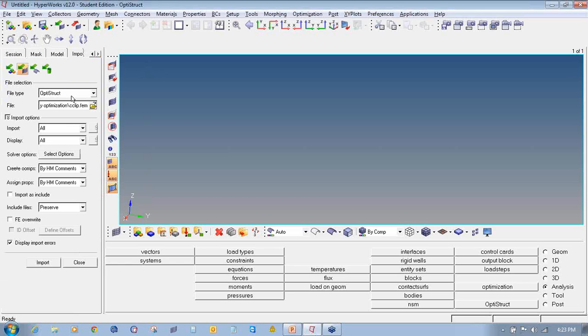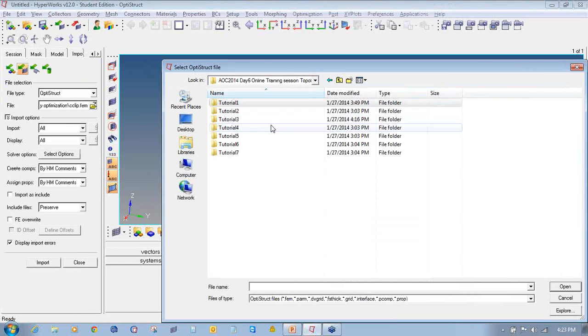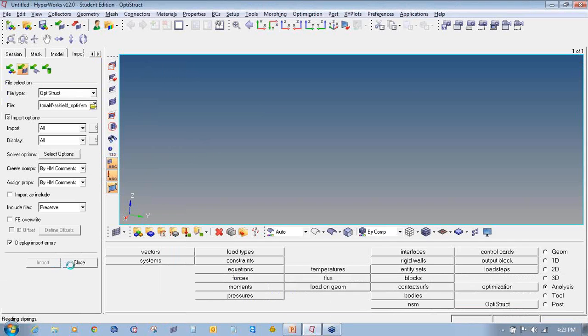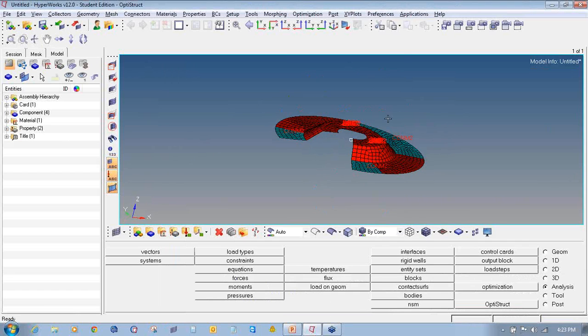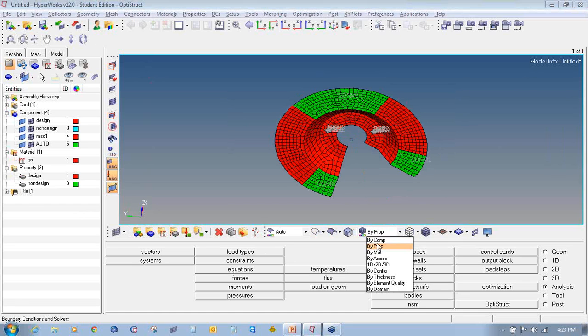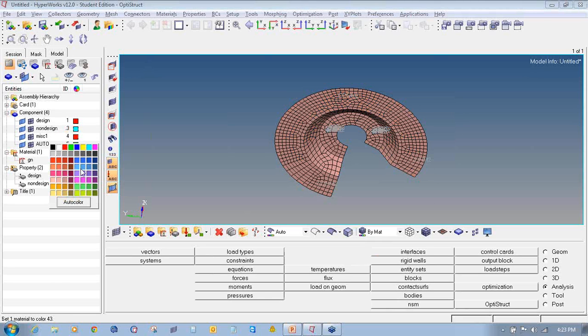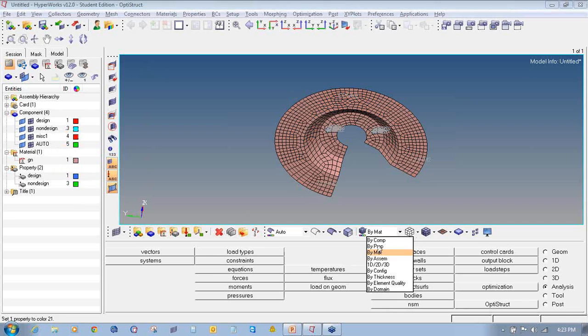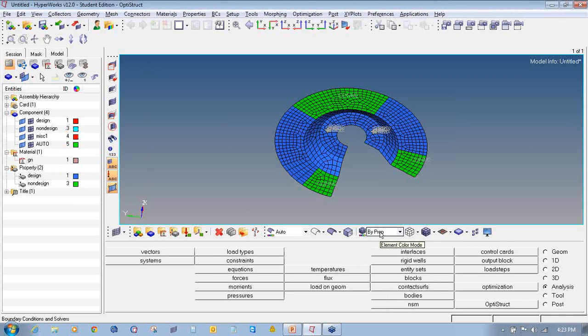So we'll import the model of the splash shield, you can see, with component material property predefined. So my property is defined, my material is also defined. If I change the color it will automatically get changed on the model also. So you can see it is changing the color. So I'll again go to components.